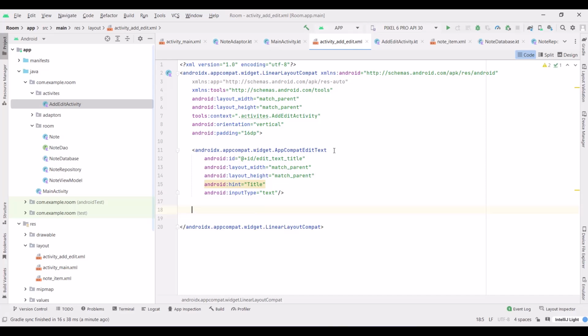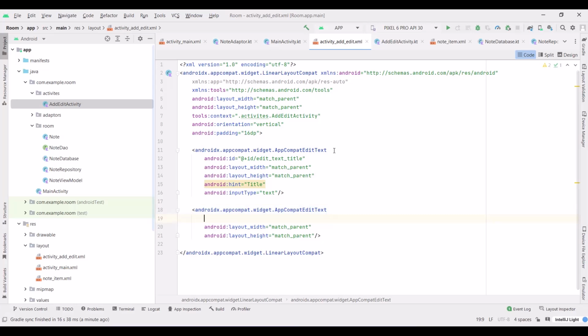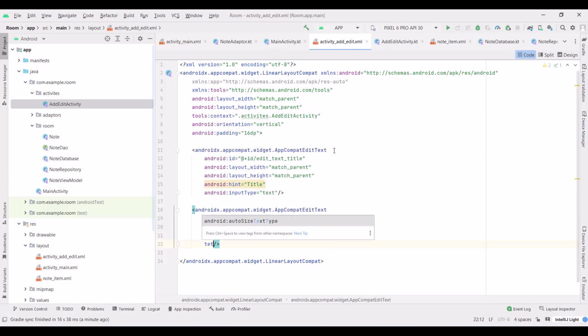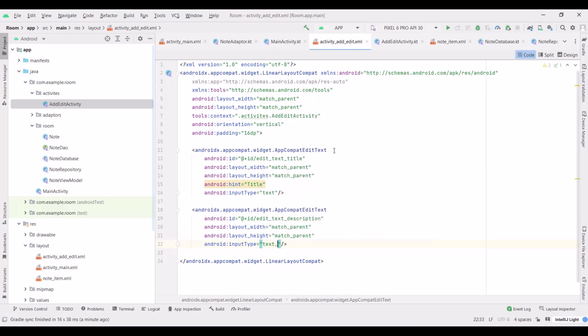Then I'm going to create another edit text, match parent, wrap content. It's going to have an ID, edit text description, input type, text multi-lines.